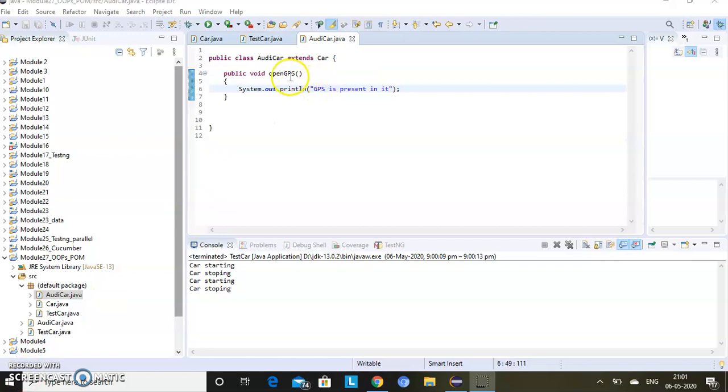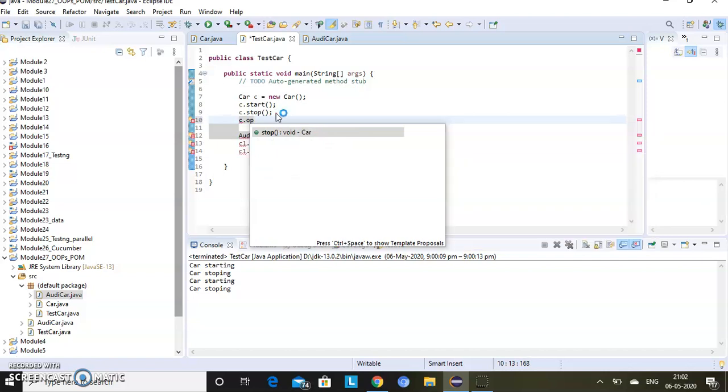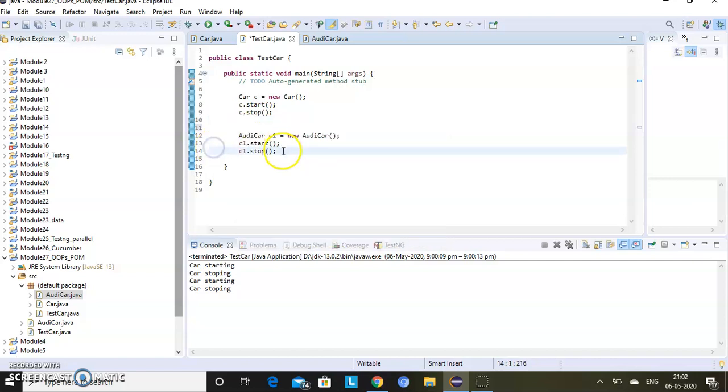Now I have created an openGPS function in AudiCar. If I go to TestCar and put c.open, openGPS will not be available in Car class, but if I use c1.openGPS for the Audi class, it is available here. So parent cannot inherit things from child, but child can inherit from parent.